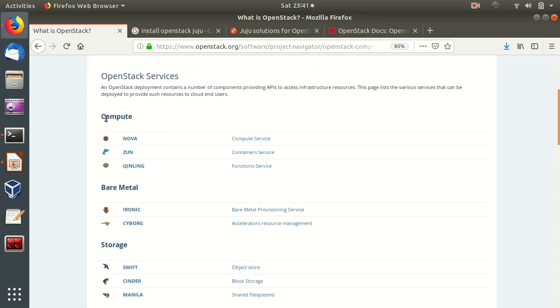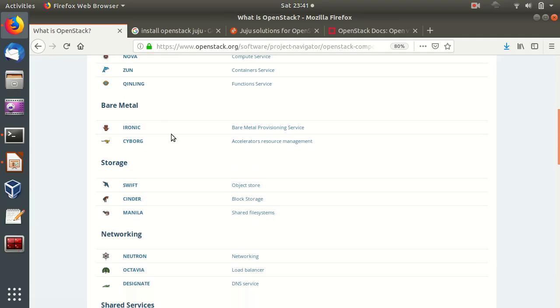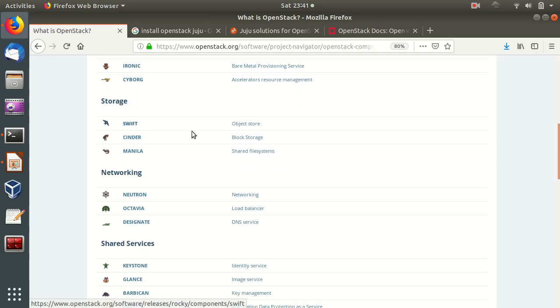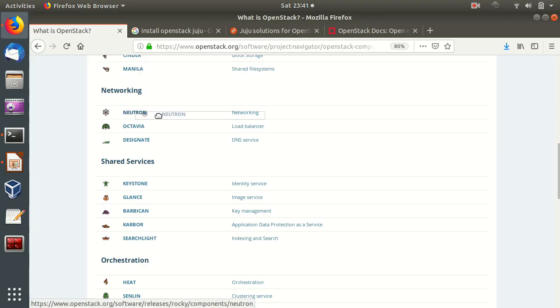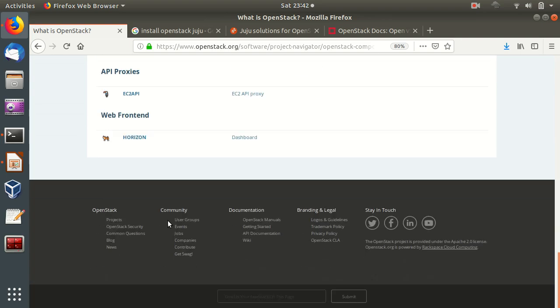One of the major components is compute, which is Nova compute, Glance, Zun. We have services for bare metal, storage, the Swift object storage, Cinder, the block storage, and networking. This is the famous Neutron, which provides the networking for OpenStack. We also have Octavia, a software load balancer for OpenStack, and the other services which are mentioned.